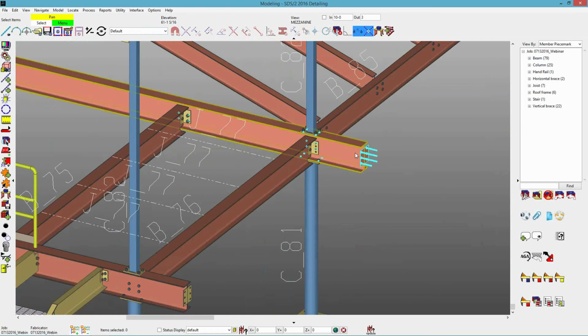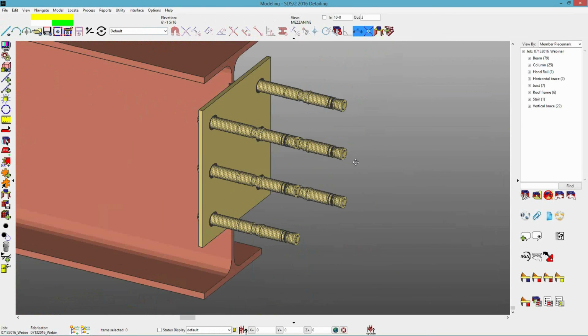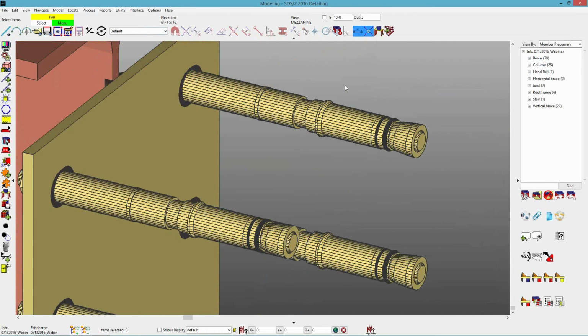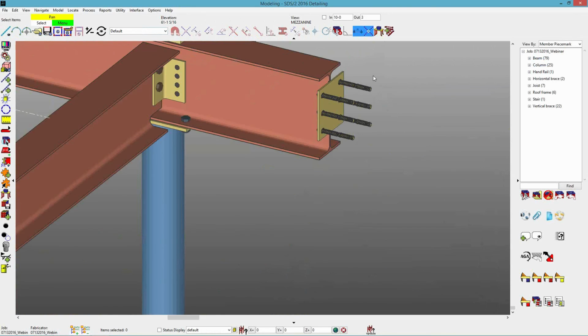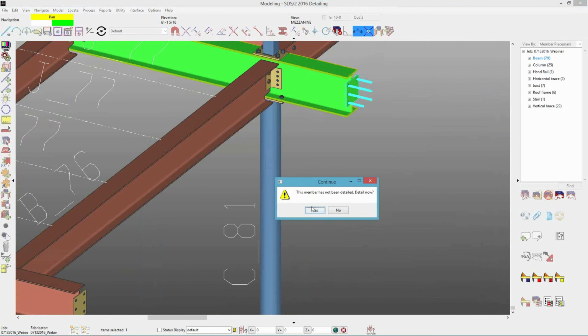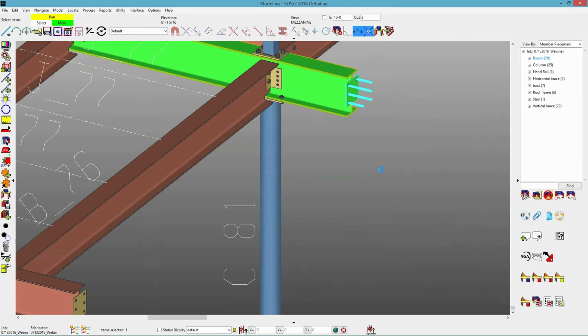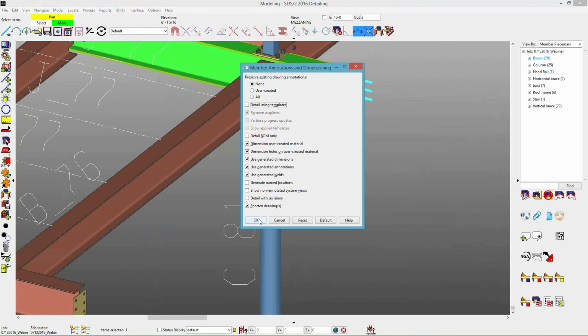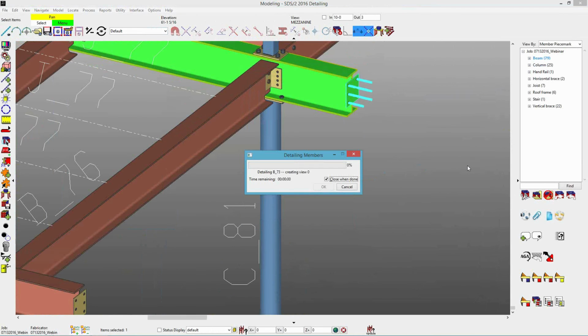Okay. On some of these, beware that when you do detail the members, you can see, like with these expansion anchors, there are a ton of polygons on there, so just beware that it may take a little longer to detail some of these things. I'm going to hit show detail on that so we can see how it comes out in the detail. I'm not going to detail using templates.